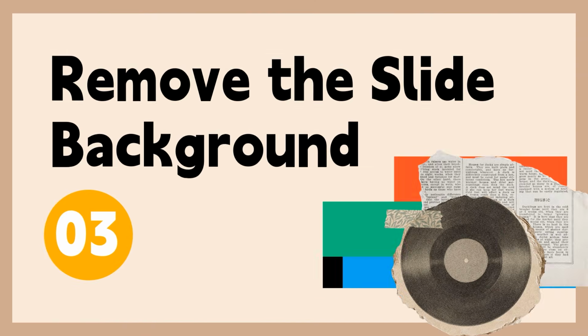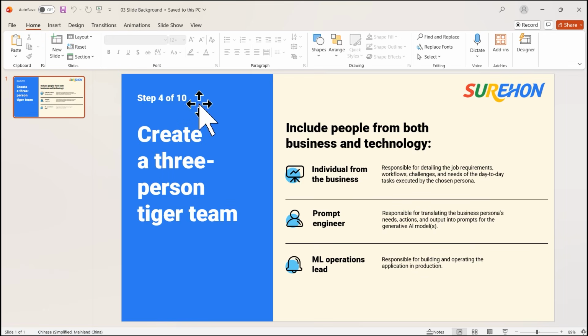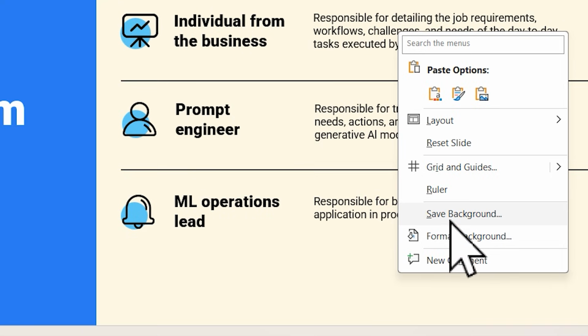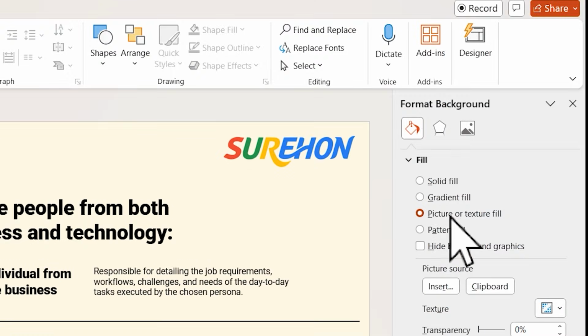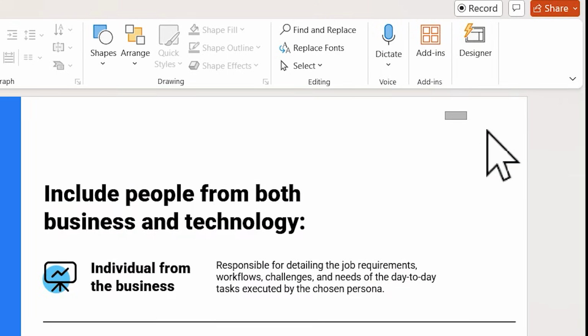What if you have a slide like this? The logo can't be deleted, you check Slide Master, and there's nothing there. That's because this specific slide has its own background image applied. Right-click on a blank area, and if you see Save Background, it means a picture background is being used. Just go to Format Background, change Picture or Texture Fill to Solid Fill, and the logo will disappear immediately.